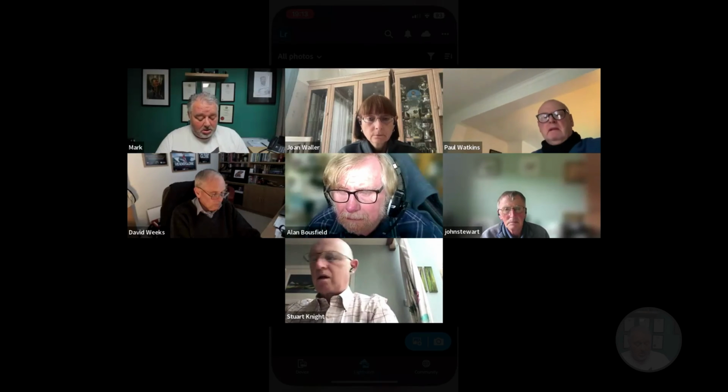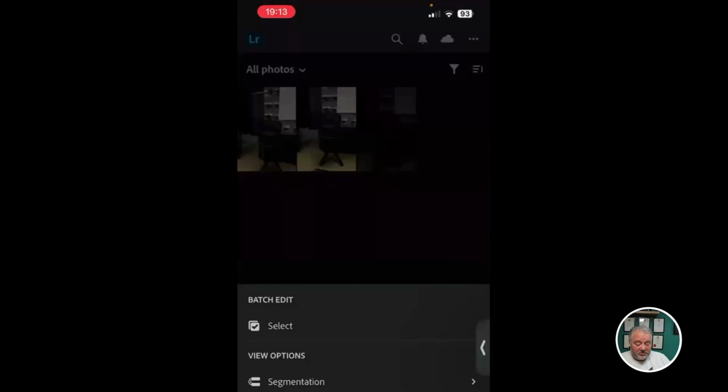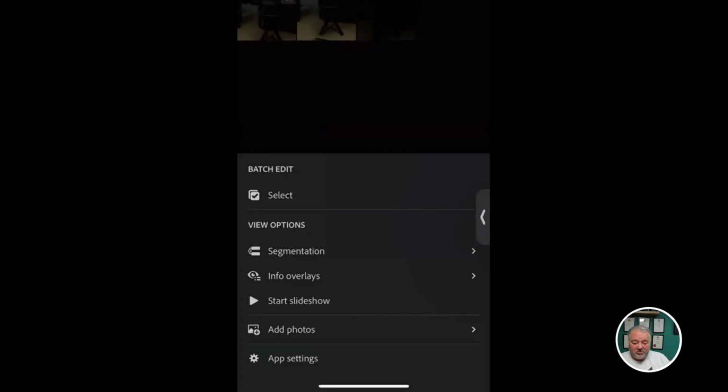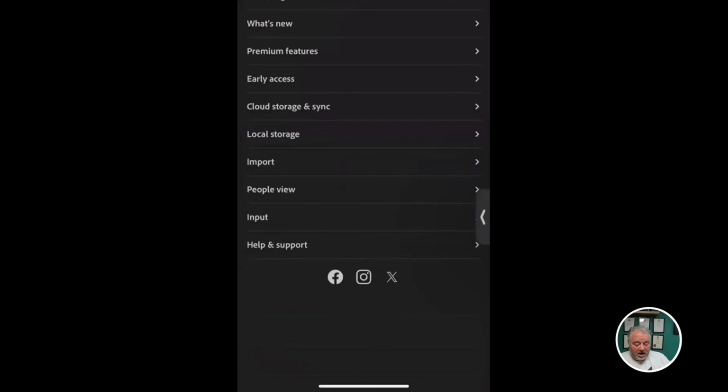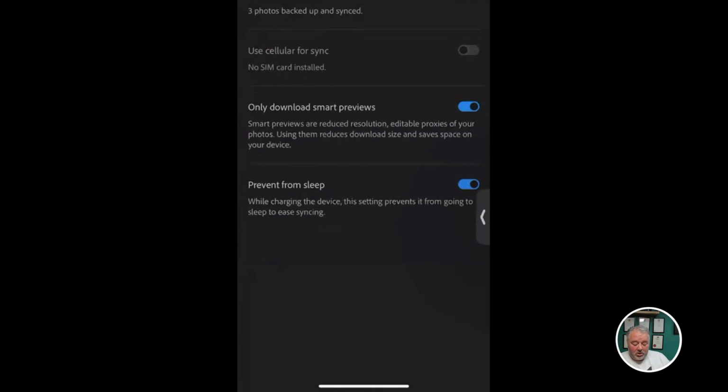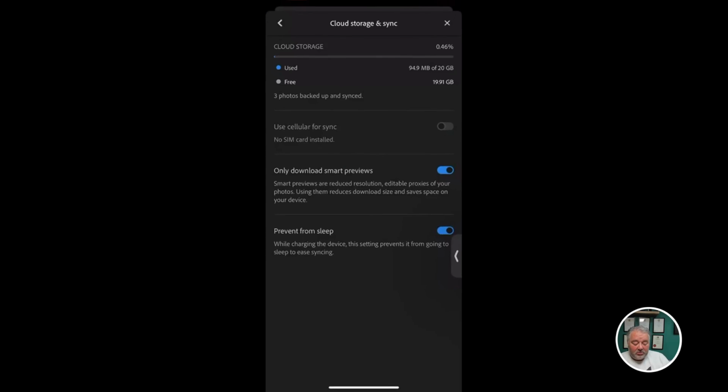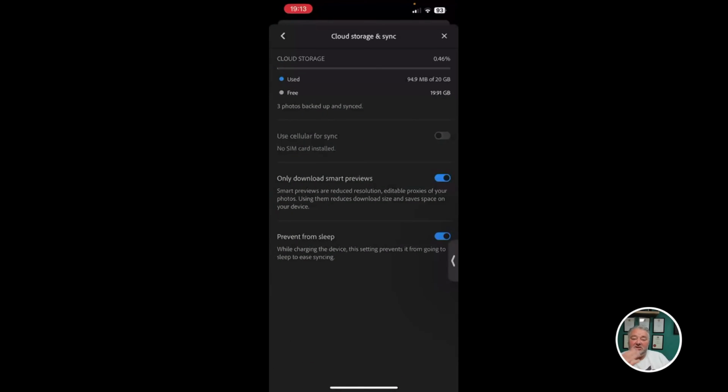Okay. Right. So this is Lightroom. These are the three images I just took. And if we go to the top corner, the three dots, and come down to the bottom, app settings, and then I go to cloud storage and sync. At the bottom, prevent from sleeping, that really needs to be turned on. So the app, while it's sending to the cloud, will not go to sleep.